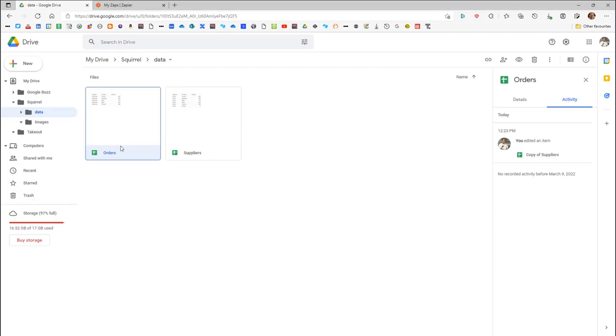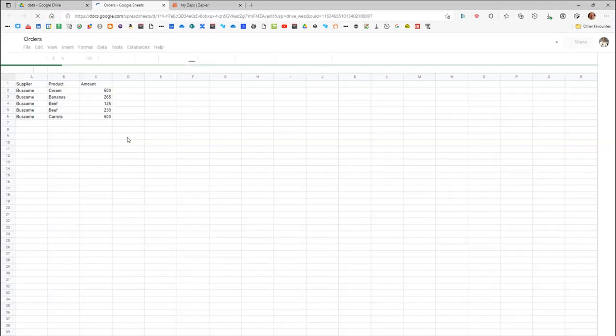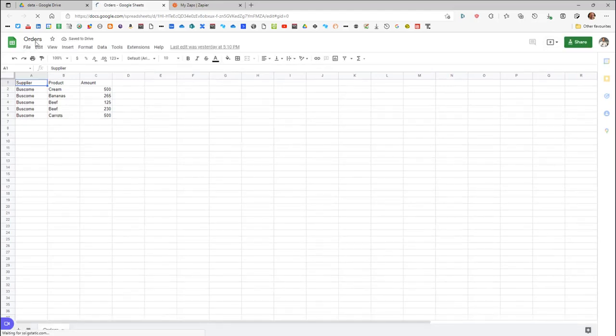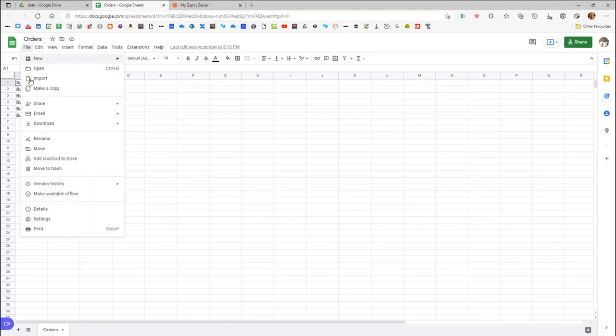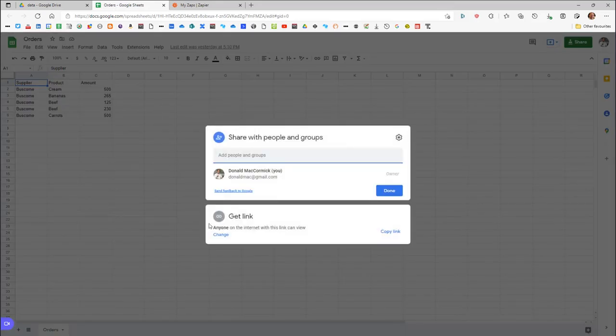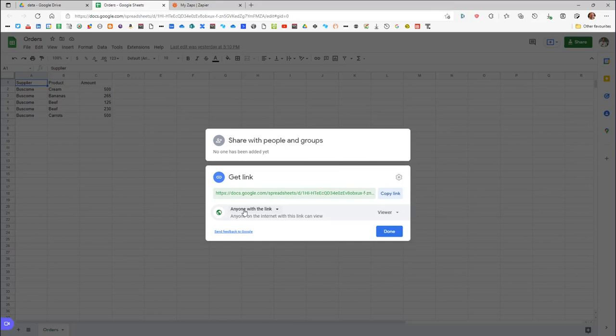So we come into Google Drive and load up my order spreadsheet. Just a few rows of orders. It's called orders. The sheet inside is called orders, and we're going to read this data first of all into Squirrel. So the first thing we need to do is to get the link to this. So we go to share with others. It needs to be publicly available so anyone on the internet can view this. If that's not set, you can set it using this drop down here.